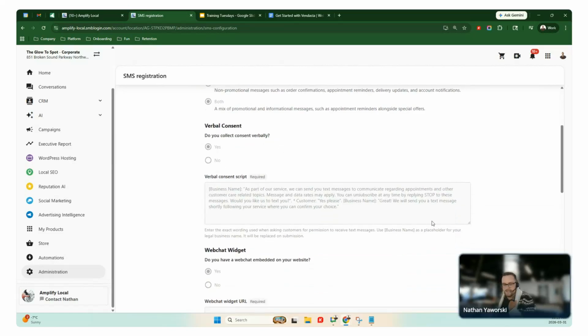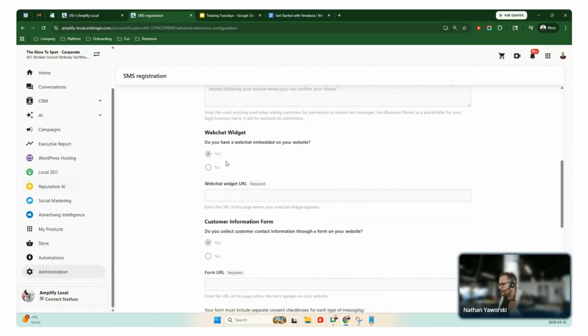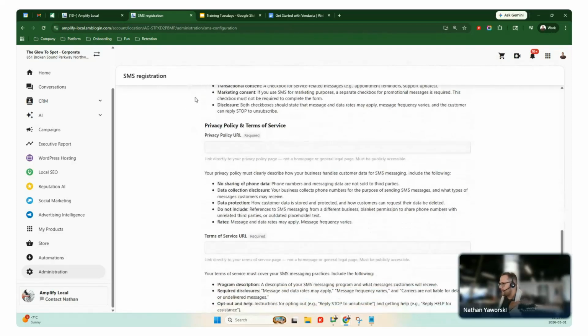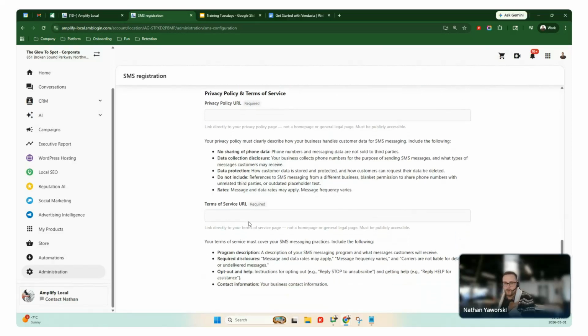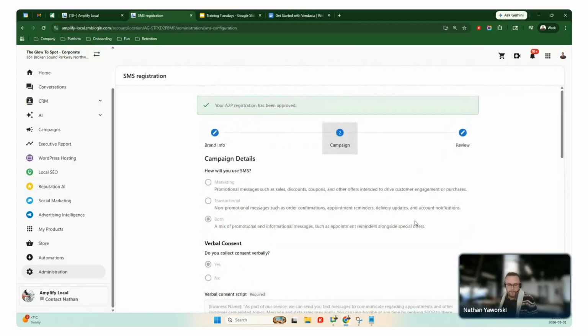What's that verbal consent script when you're talking to people? Is there a web chat widget that collects information? Is there a customer information form? That kind of stuff. And you have to link your privacy policy URL and your terms of service URL. It's pretty robust, but in order to send any kind of SMS marketing, you have to fill this out and submit it. And it usually takes anywhere from 8 to 10 business days to get there.